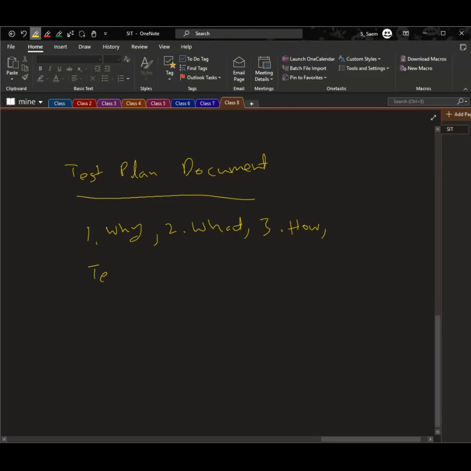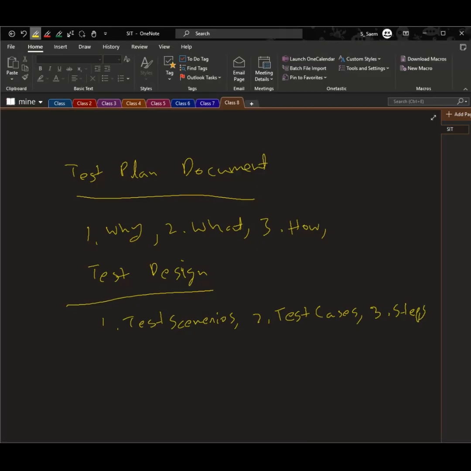Now test design. Test design happens during the development phase, when testers start writing test scenarios, test cases, and test steps. Test scenarios describe what needs to be tested. Then test cases detail how the testing will be conducted, including steps and expected outcome. And in test steps, specific actions taken during the testing.